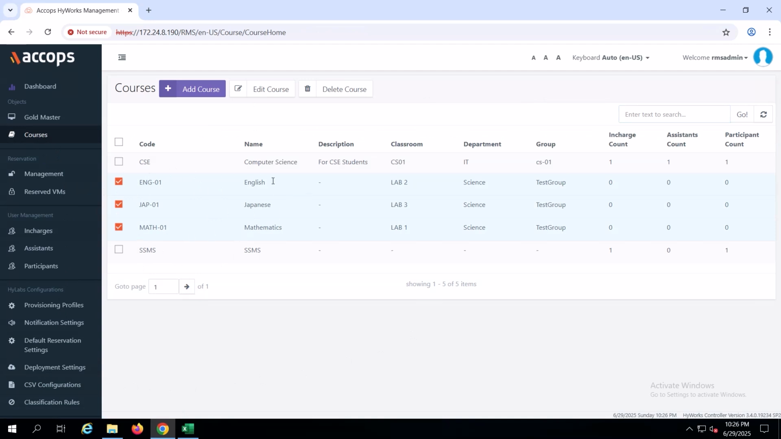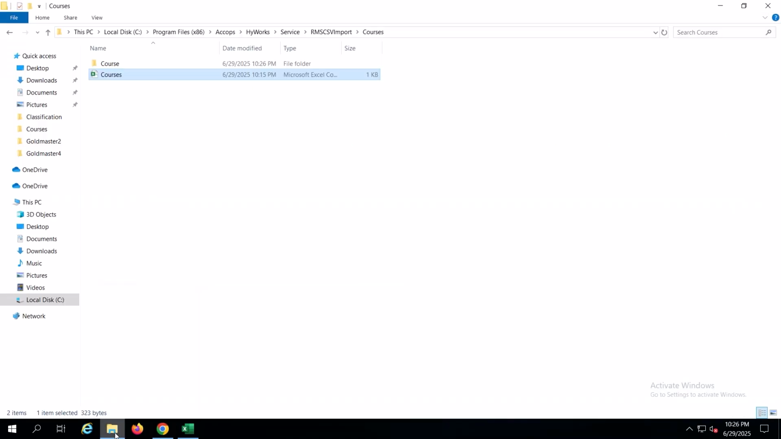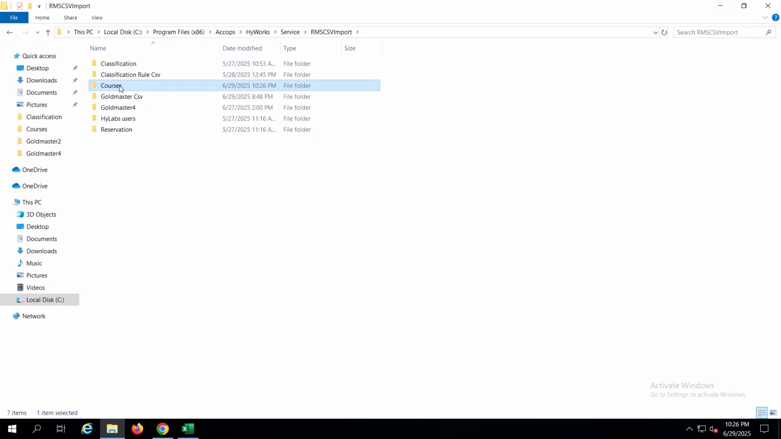If you want to view logs, log into the primary HyWorks Management console and go to the Logs section. If you want to view logs related to the uploaded CSV file, navigate to the folder location, C:\program files, x86, /accops /hyworks /service /rms CSV import /.